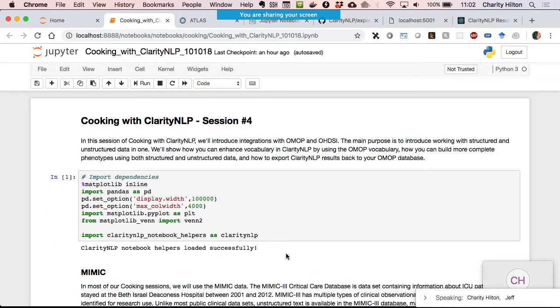So in this session, like I said, we're going to introduce a little bit about OMOP and Odyssey and how we integrate OMOP and Odyssey with ClarityNLP. Obviously, the main reason we want to do this is because a lot of times we have structured data, especially with clinical data. So we want to show how we can combine those sources and do full stack data analytics on structured and unstructured data. There's different things I'm going to go through. I broke it up into 5 use cases and how we've looked at and tackled those.